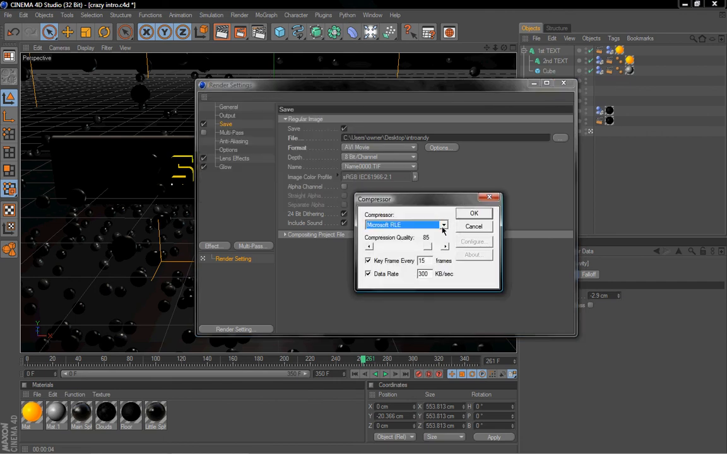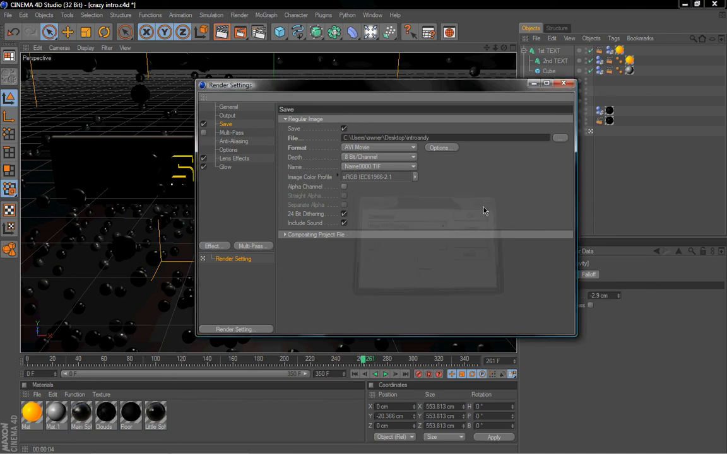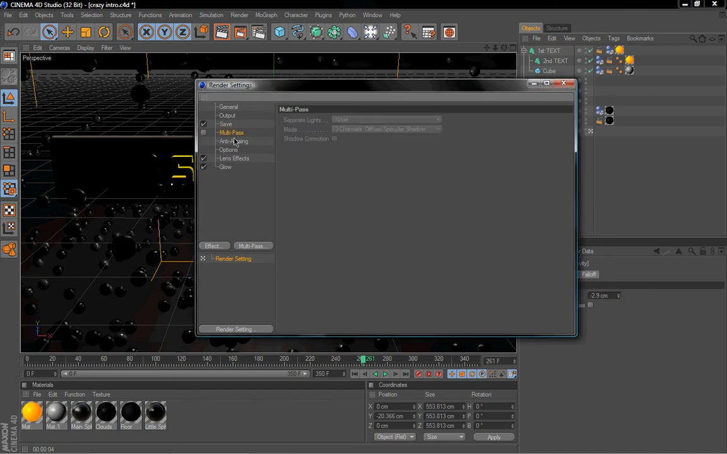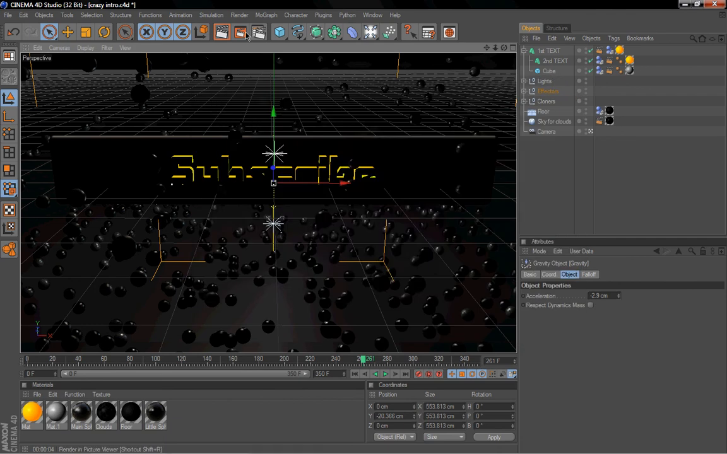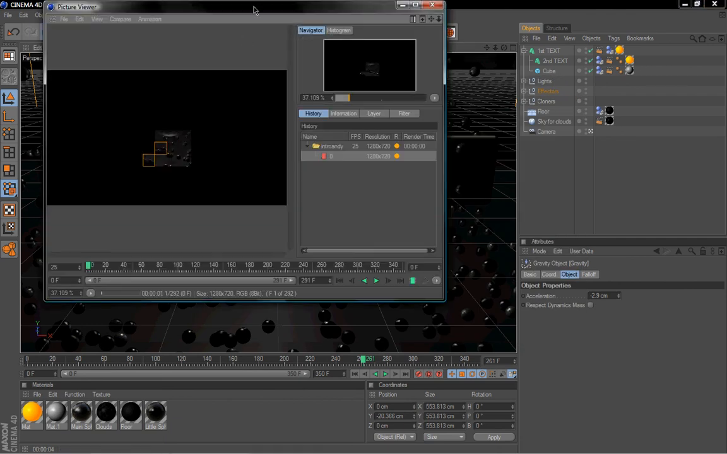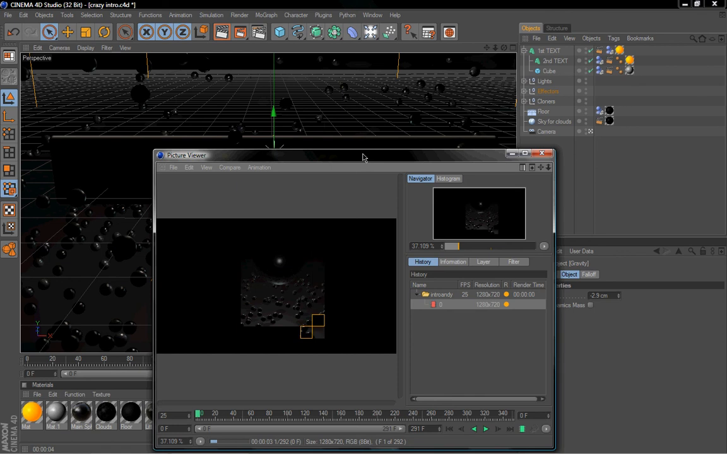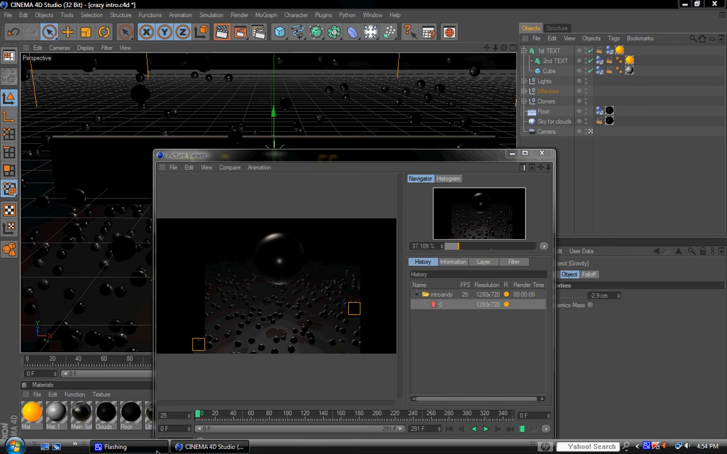Where it says compressor, you're going to go down to Intel IYUV codec. You can click on that one. Click OK. And that's pretty much it. You just exit it out. Render it. And it should take a while. I'm going to pause it here.